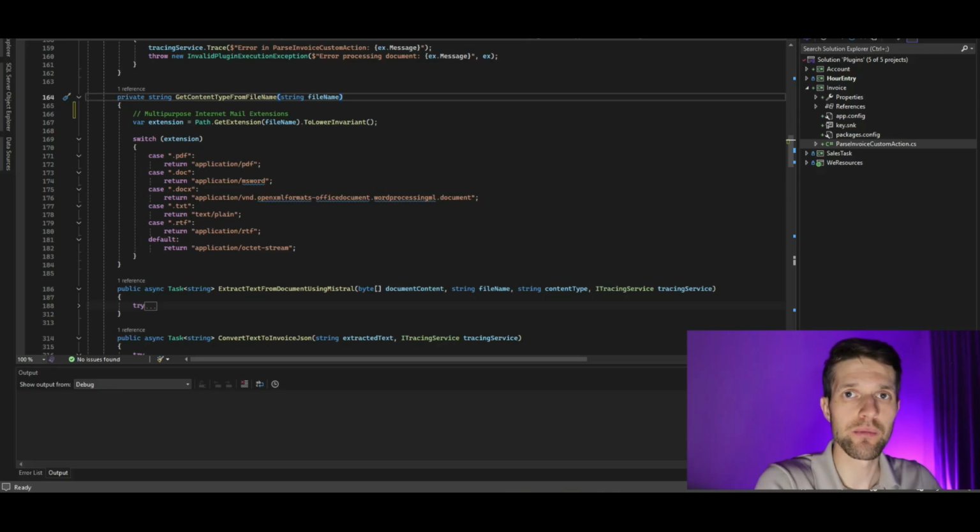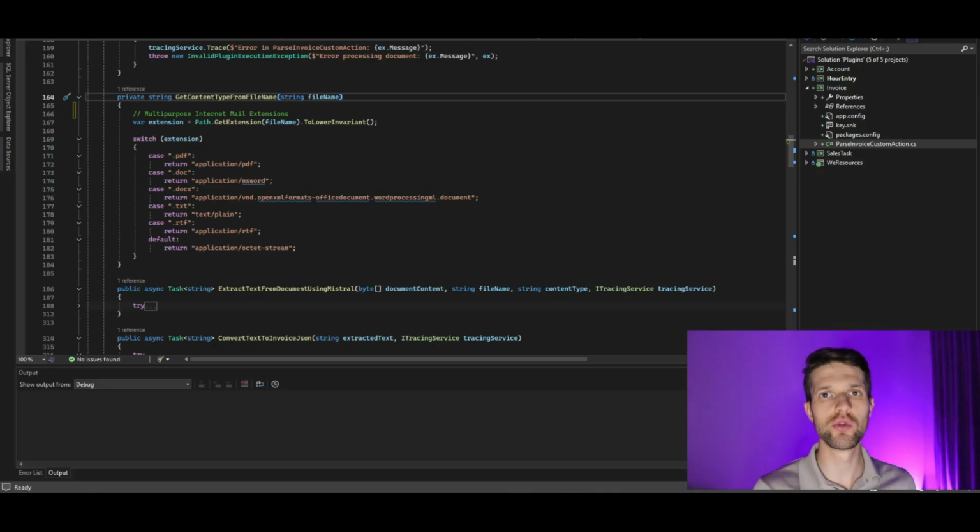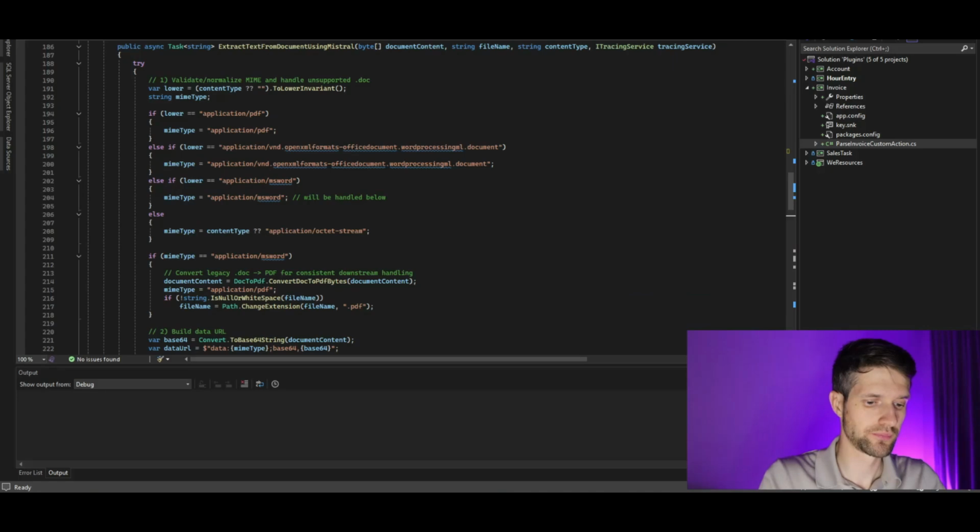Now, you might be asking, why do we need this method? The reason is that we're not always dealing with PDF files. For example, you might want to reuse this method to read document files, or maybe pictures, or something else. That is why we need this method: to let Mistral AI know what kind of document it's reading.